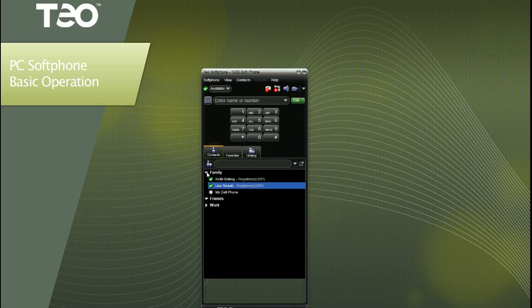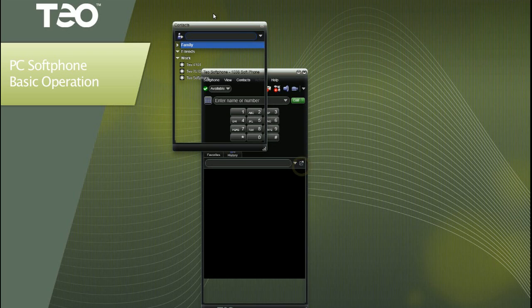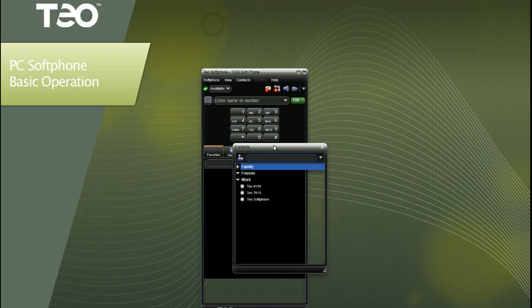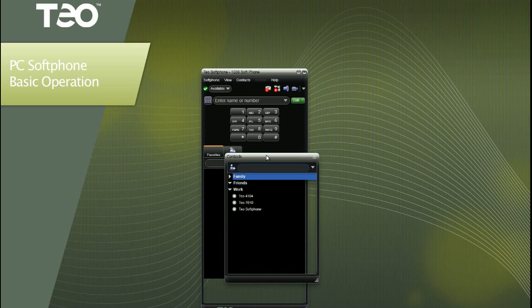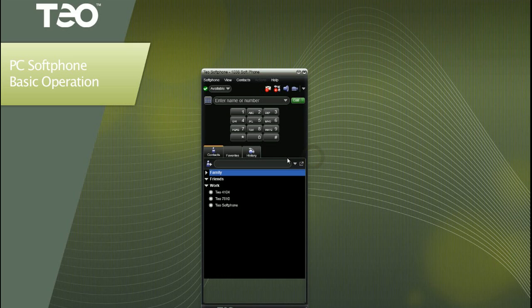In the contacts tab, you can set up your contacts to be either in family, friends, or work. You can make sub settings. You can also, if you have a lot of contacts to manage, make a separate window and have it float anywhere on your screen, so you can dial directly from your contacts in a separate pane if you'd like. Clicking this icon in the corner will move it back to the dock.